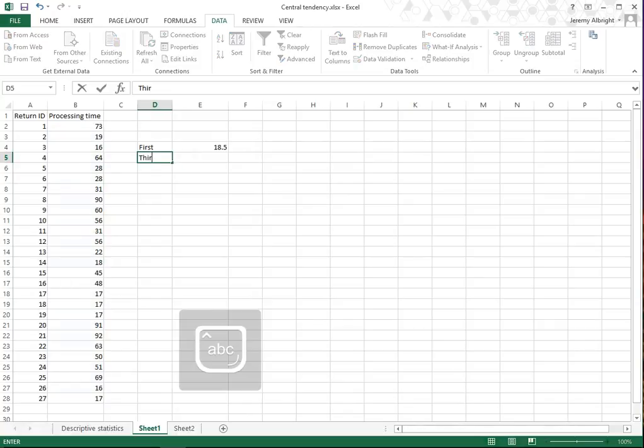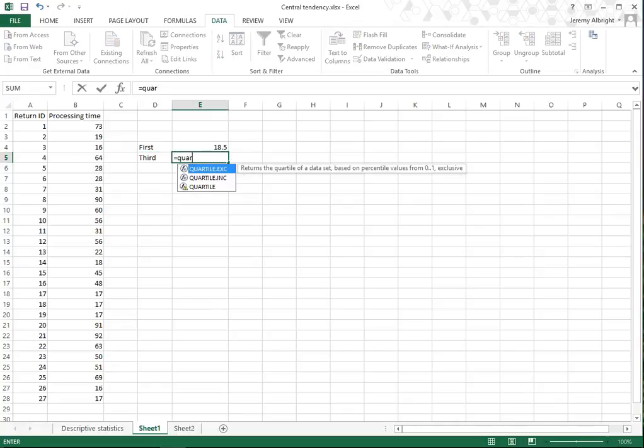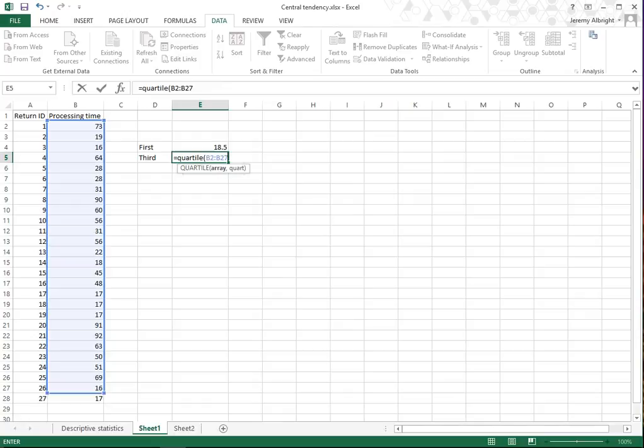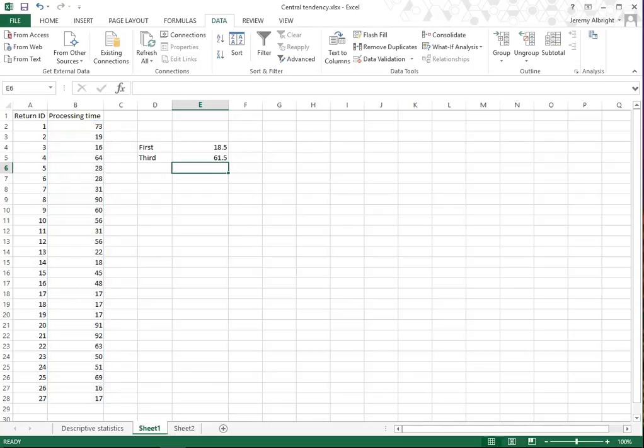To get the third quartile, we use the same formula and the same data array, but we end with the number 3 to indicate that we would like the third quartile. So we know that our third quartile is 61.5.